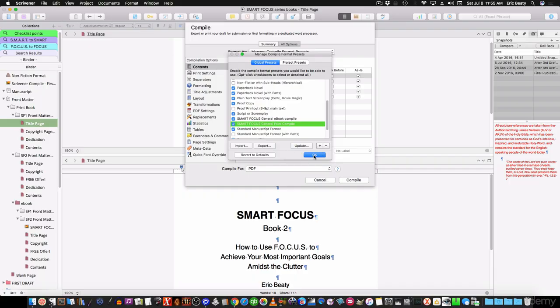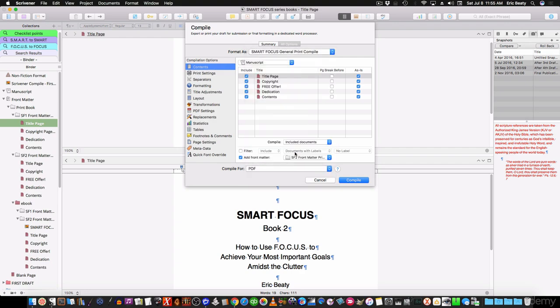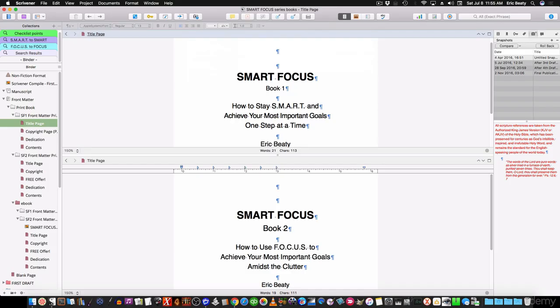Okay, so let's go back to my Smart Focus General Print Compile. I named this General because within the series, I want to be able to use this across all of the series. And I finally got it the way I'd like to have it, okay? So right now, we have it where I've got all this here, but there's nothing in the manuscript just yet, because I've got to go back and change some of that stuff. So let's just give you an idea of what I'm going to work on here.